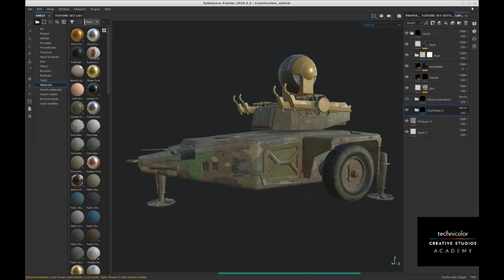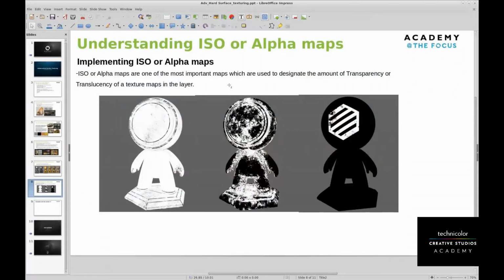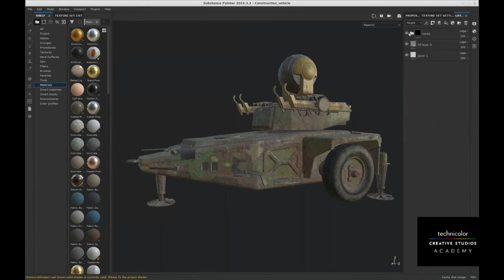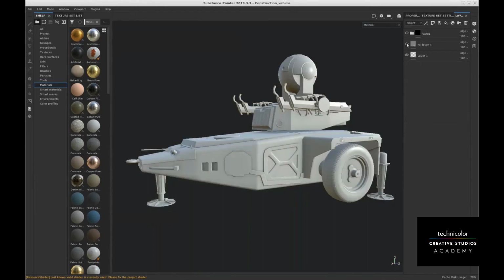So now we will talk about what are alpha maps, one of the most important maps, which are used to designate the amount of transparency or translucency of the texture maps in the layer. So this is a layer system which you see over here. I want this layer to be more transparent over the lower layers, so I will have to use one alpha map. I will show you with some basic example.